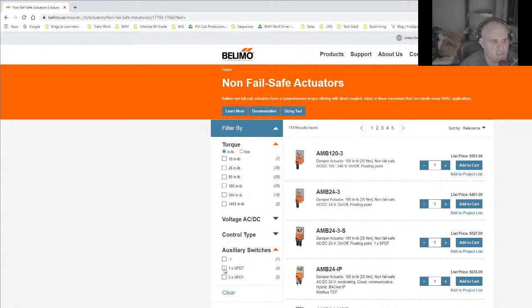If we need an aux switch for status, we can do that as well, although I typically prefer to get a separate end switch. You can use the end switch on the actuator. I like to have them decoupled, but that's just me.